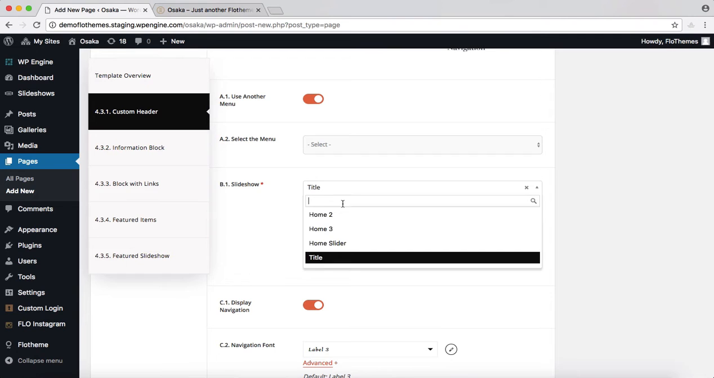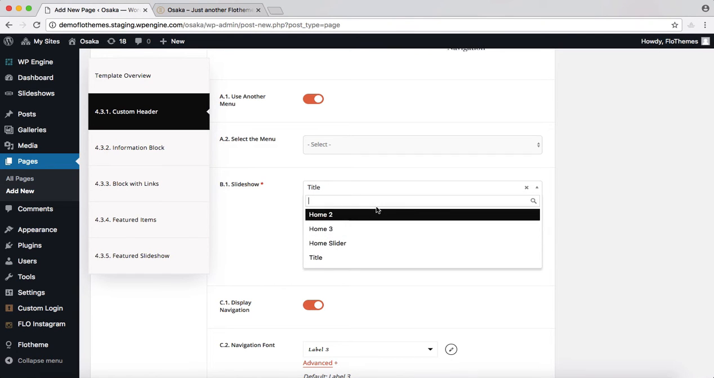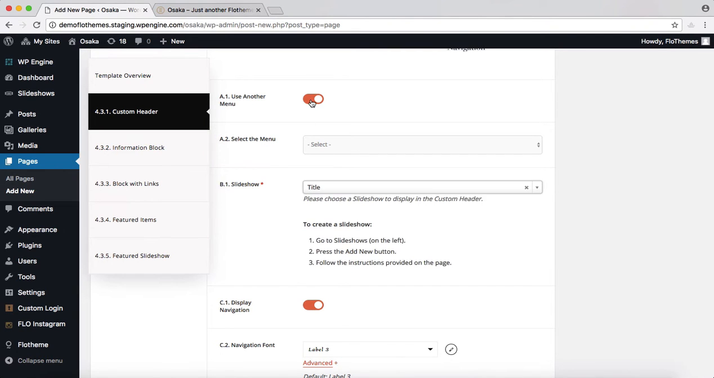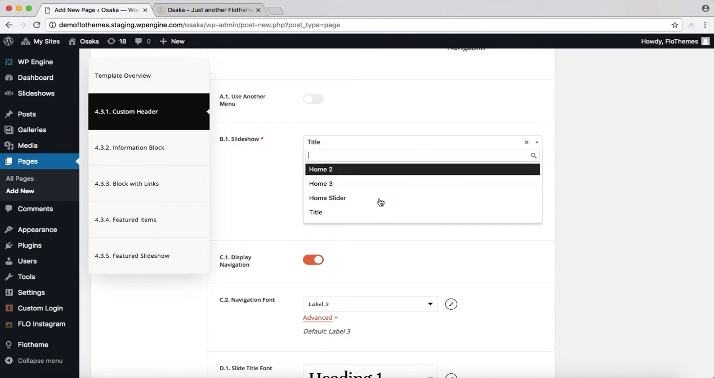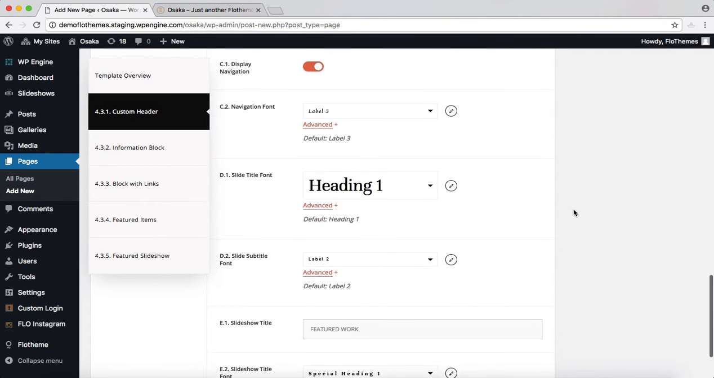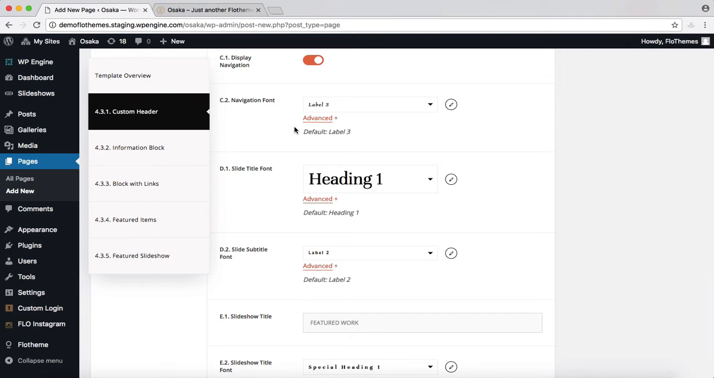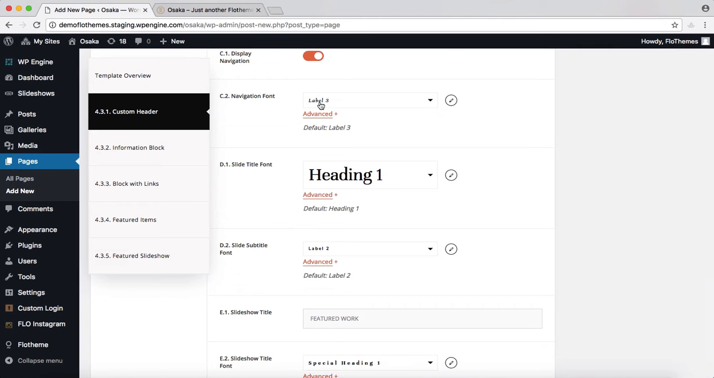So next off, we'll then add a slideshow to our page. So click here and select one of the slideshows that you've created previously. Let me just disable this option here. There we go. So select one of the slideshows that you've created previously, and then as you scroll down, you can also adjust everything that is related in terms of fonts for the navigation. So you can enable or disable the navigation area within your slideshow.